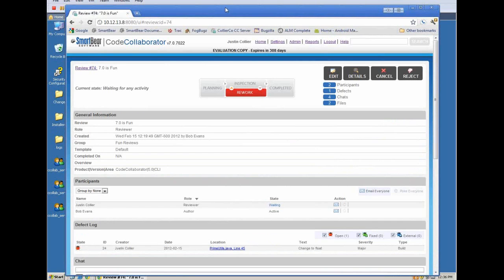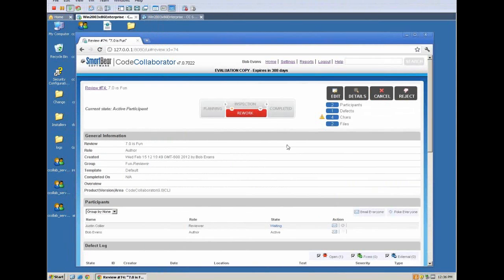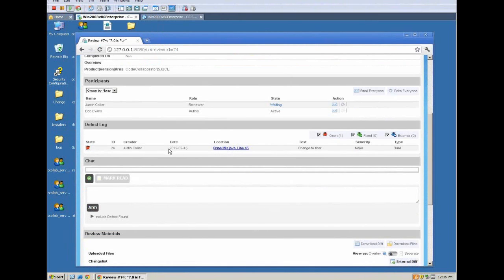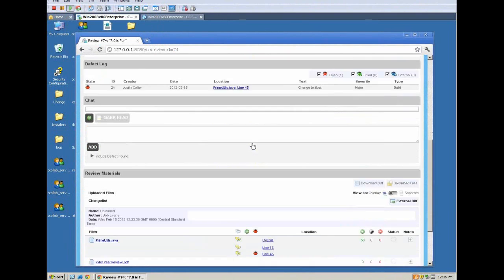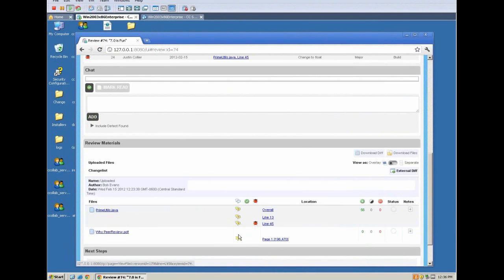And so I'm going to slide this out of the way here, and we'll come back over to the author screen. And you'll notice that the author screen has been updated as well. And as we scroll down, we have the defect log information. We see all of these different comments that have been highlighted in yellow. The review materials section has been simplified for 7.0 as opposed to 6.5. So it's just a little bit cleaner. It's easier to see what's going on.